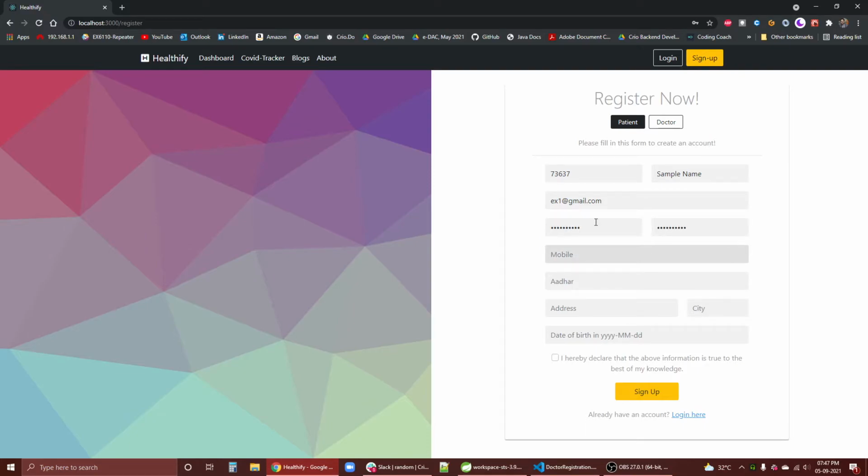Give it a mobile. So I'll just give anything. Aadhaar number, we can give something like this. 888666. We can give any address, blah, blah, blah. Anywhere, right? Somewhere or anything. We can give any date.